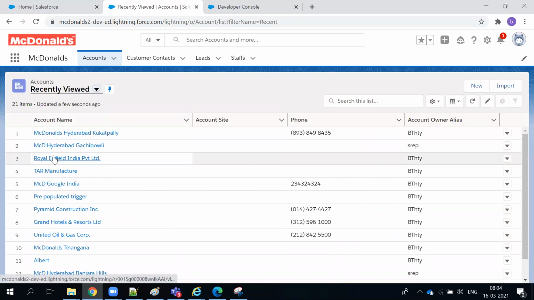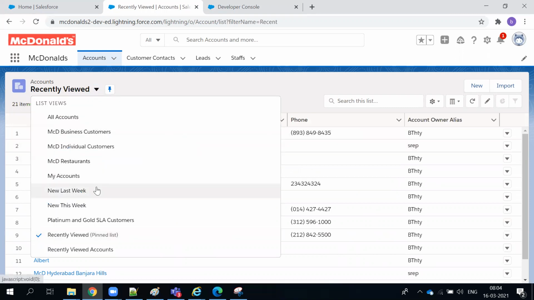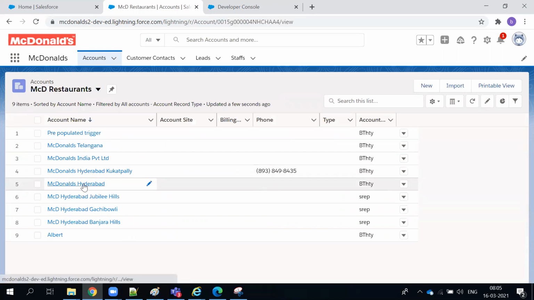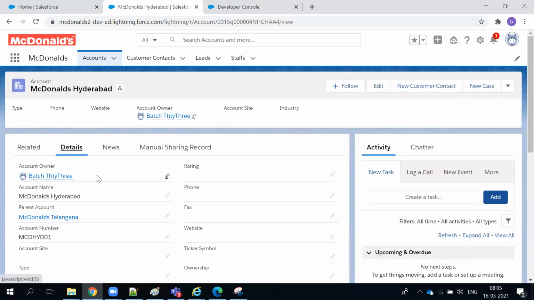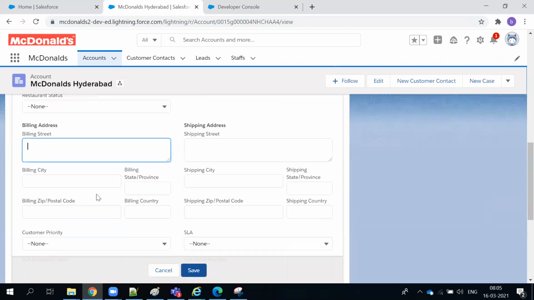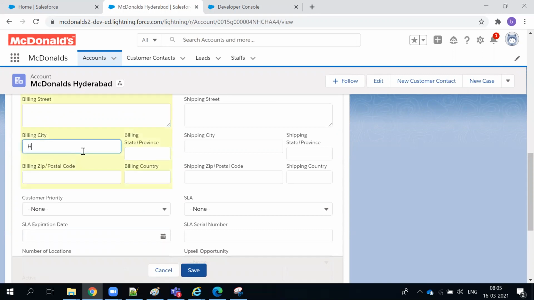So new accounts, new restaurants, new business customers are going to be inserted. I just want to match with their address. Are you going to give Bompali and the city as Hyderabad? Sorry, restaurants. McDonald's Hyderabad is the city address we have, and only in this I will have a billing address stated. I don't give anything here. I just only give Hyderabad.